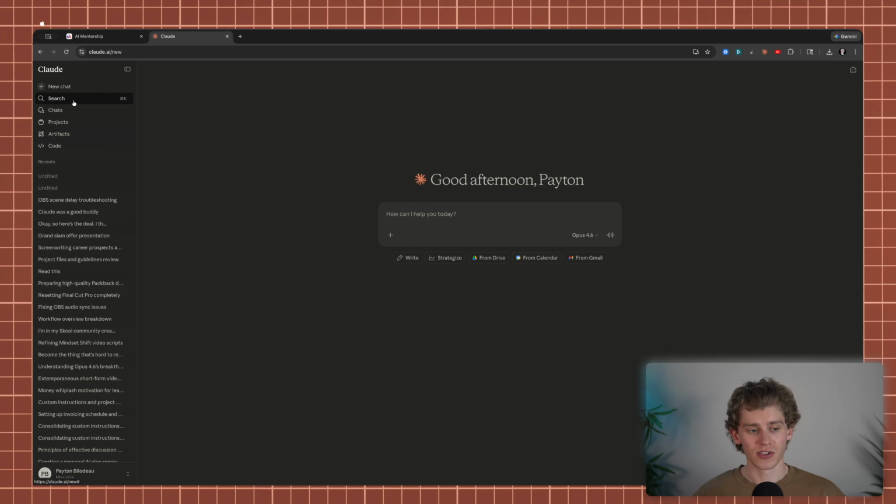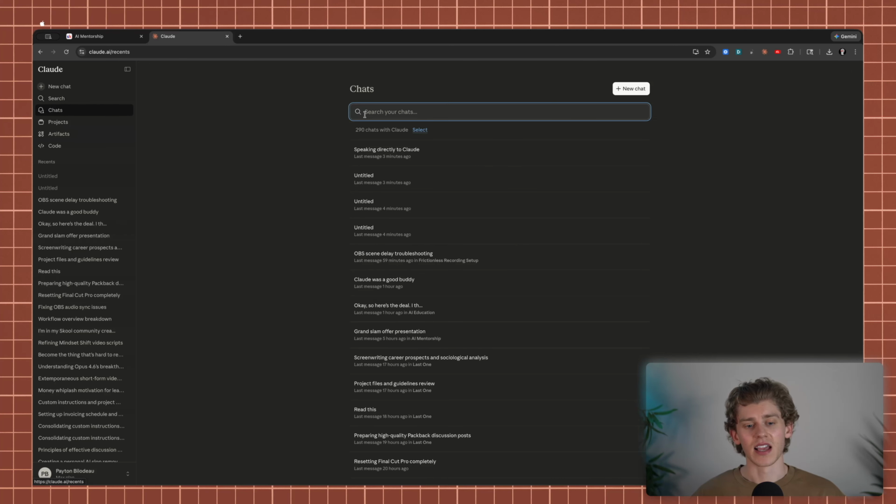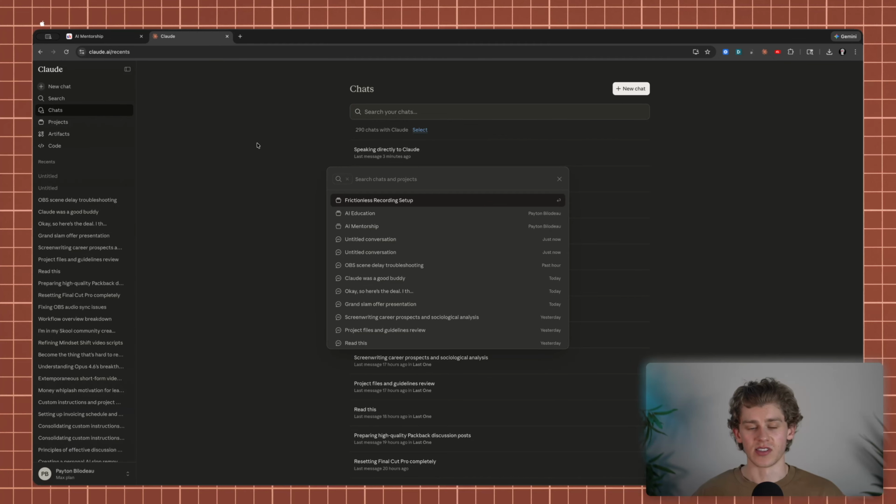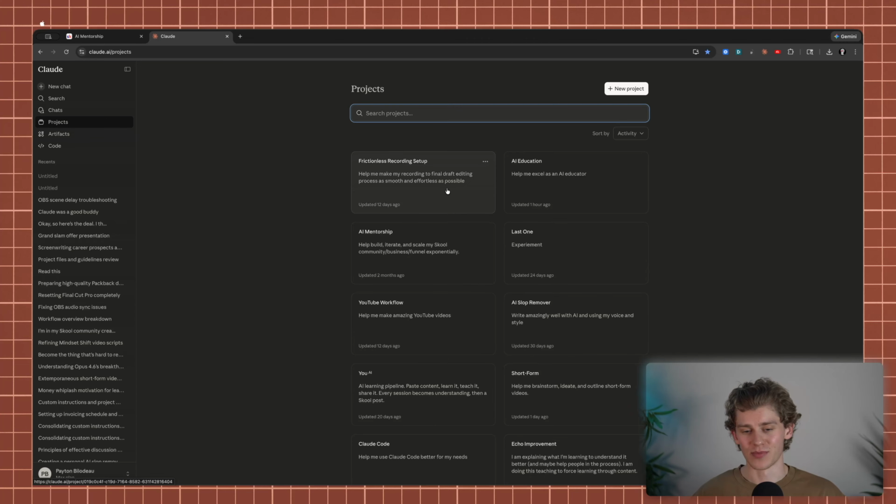We have search. We have all our chats that I can click and search through. Search overall to just go through chats and projects. It'll find keywords. We have projects, the glorious projects. And I have so many in here that I use for different things.